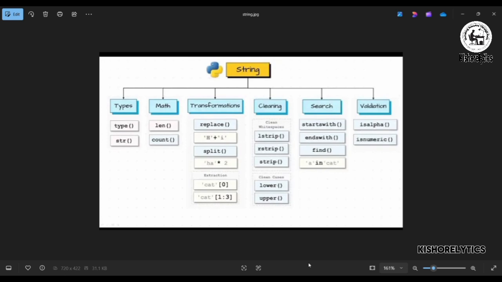In the math type, there are 2 sections: len and count. In the transformation, we are discussing replace, concatenation, split, string multiplication and extraction functions. In the cleaning types, we are discussing cleaning white space and cleaning cases. In the search types, we are discussing startswith and endswith, find, and in. And in the validation functions, isalpha and isnumeric.